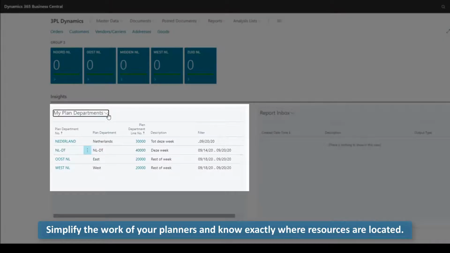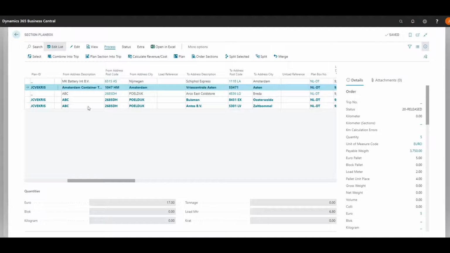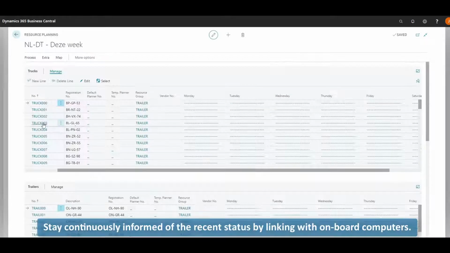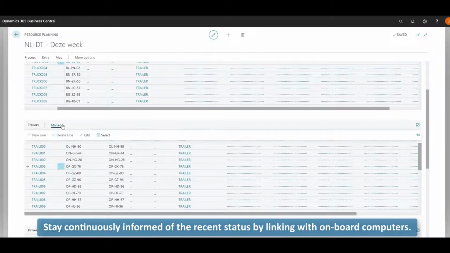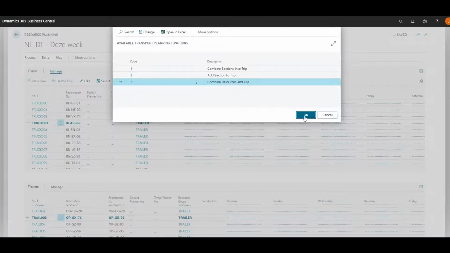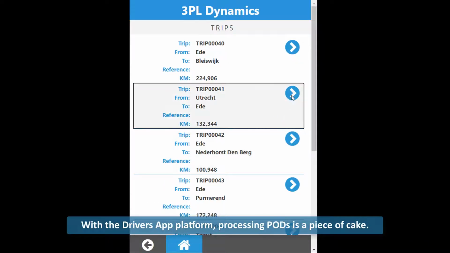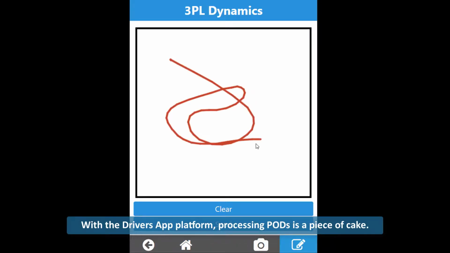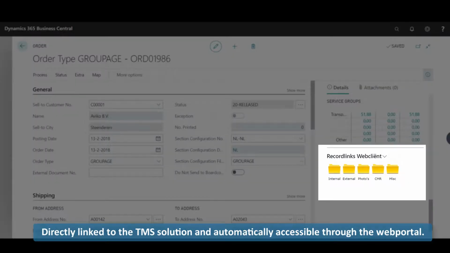Simplify the work of your planners and know exactly where resources are located. And stay continuously informed of the recent status by linking with onboard computers. With the driver's app, processing PODs is a piece of cake. Directly linked to the TMS solution and, when pleased, automatically accessible through the web portal.